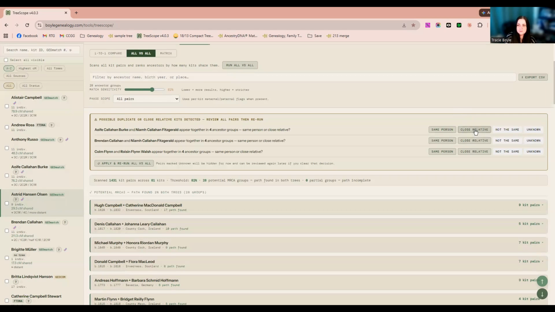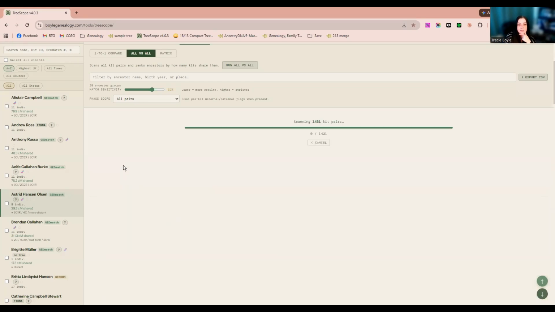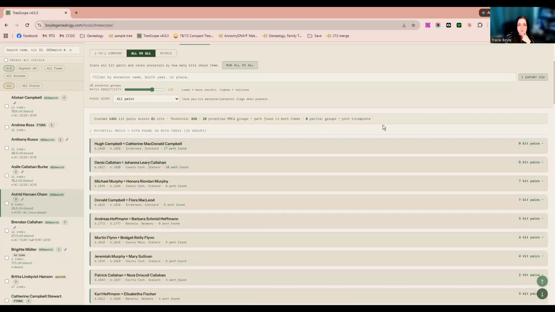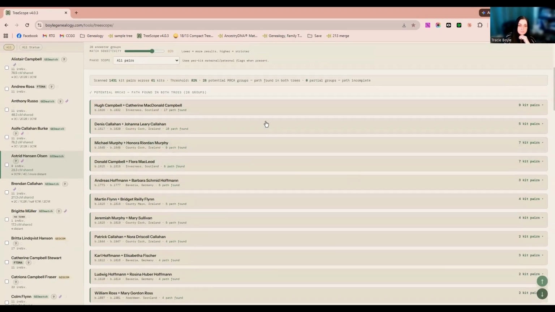So I would typically choose close relative. If you're not familiar with that, you can choose not the same or unknown, and it will just clear this. So I'm just going to choose close relative for this person, close relative for this person, and unknown. You're going to apply and then rerun. And now it's going to show you all the MRCAs that are within the trees of the matches that we imported, or the kits that we imported.